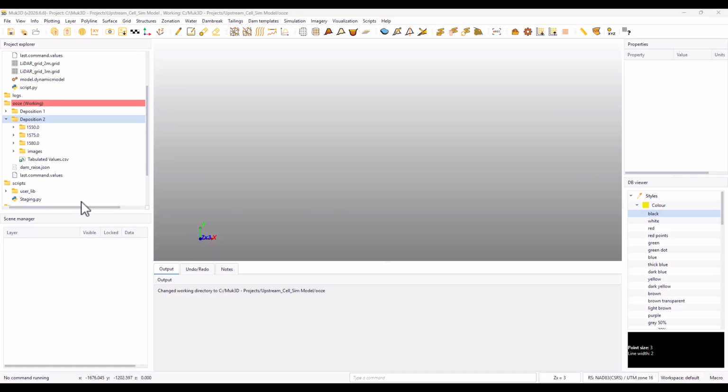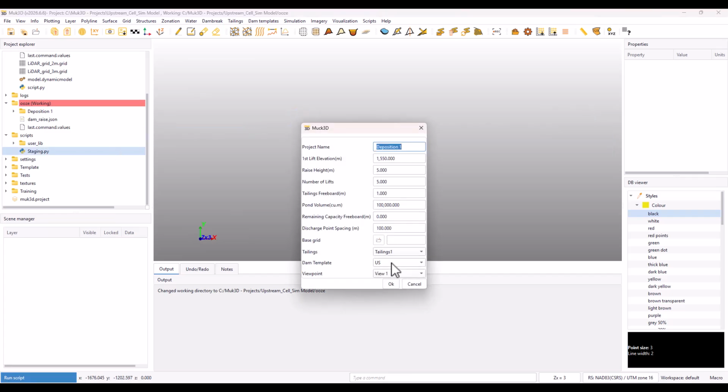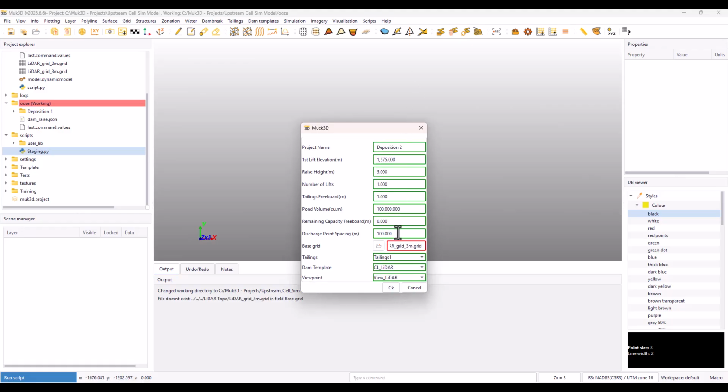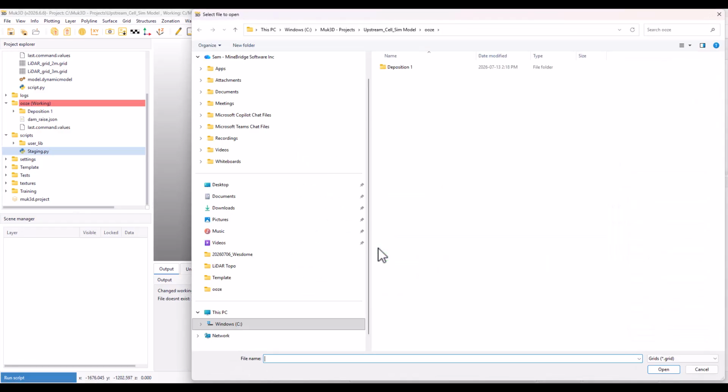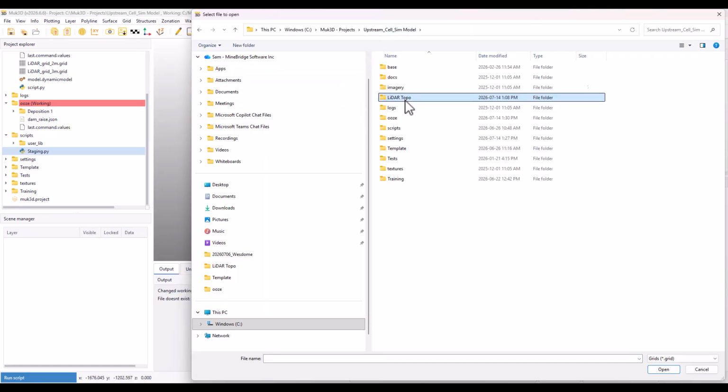Alright, let's take a look at if and how this script functions. I'm going to drop my script in. Just go last value for all fields here. And I'm going to run it for 1 lift just to see what happens. So it's going to do the initial lift elevation and then do 1 beyond that. I've changed my working directory, so I need to reselect my base grid.